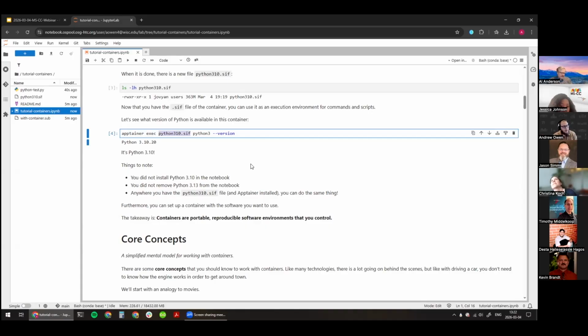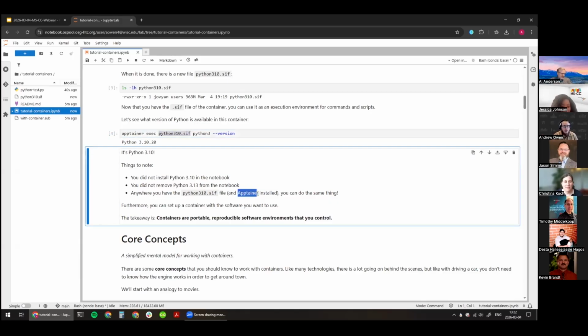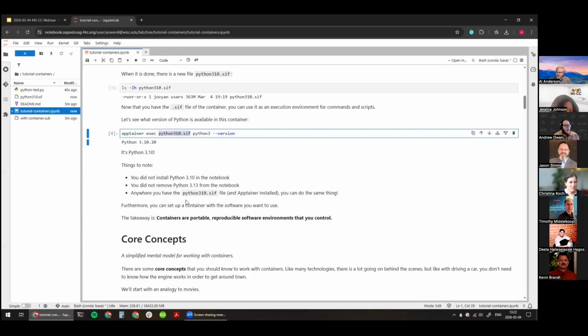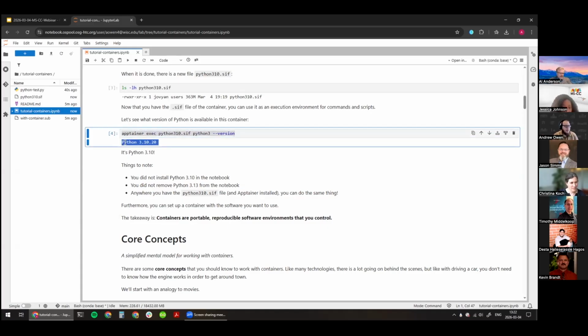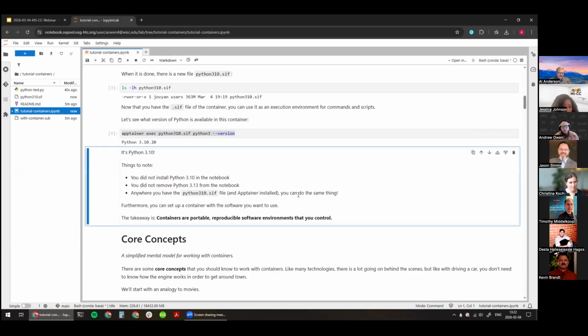Now we'll need to have the corresponding container technology installed. And today we're going to be focusing on Apptainer, which is an open source technology. But in principle, anywhere I have Apptainer installed, I can ship this file and then run this exact same command, and I'm going to get the exact same output that I saw here. So this is a portable, reproducible software environment.